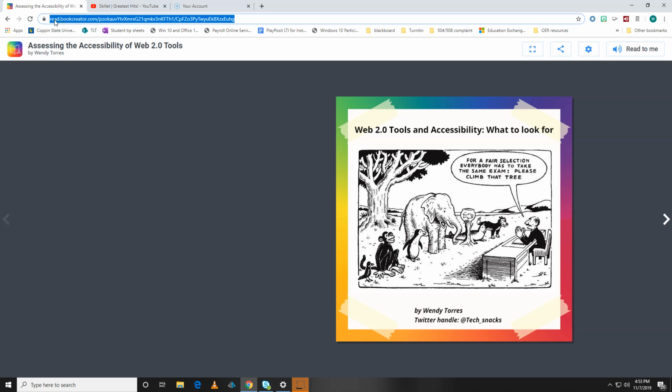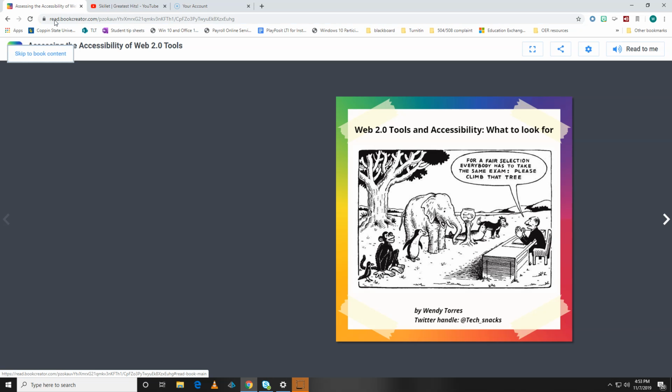Let's see what happens. Assessing the accessibility of Web 2.0 tools by Wendy Torres. BookCreator document. Clickable Web 2.0 tools and accessibility. What to look for. Clickable skip to book content link.